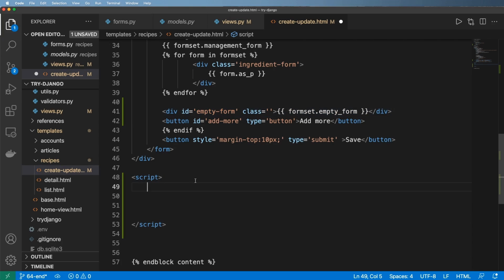Now in Python, you probably know that something like add more btn would be declared like this. So this would be the variable of add more btn. Inside of JavaScript, we use either const, let, or var in front of that variable. So const means it's a constant and it will never change. And so in this case, it definitely will be a constant.